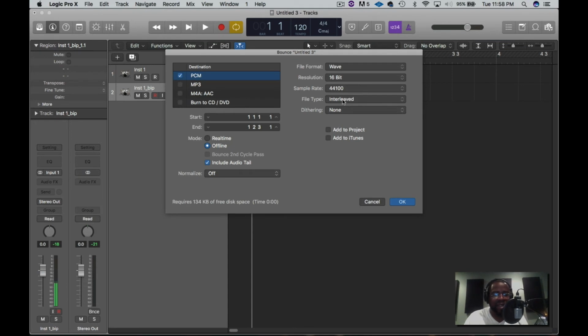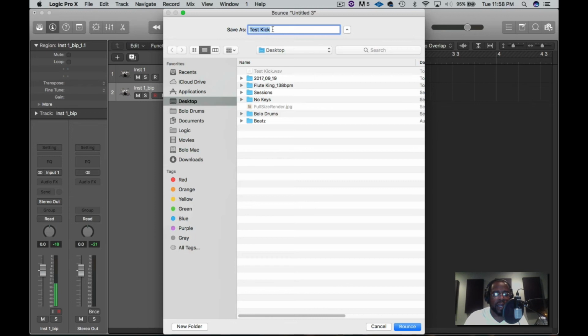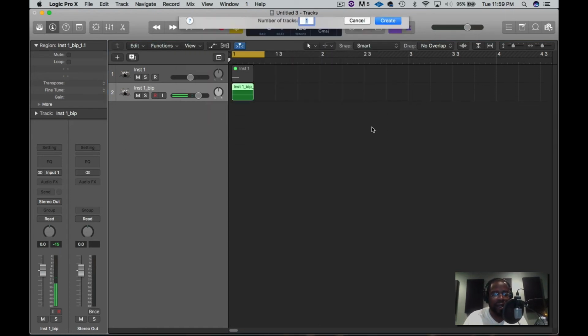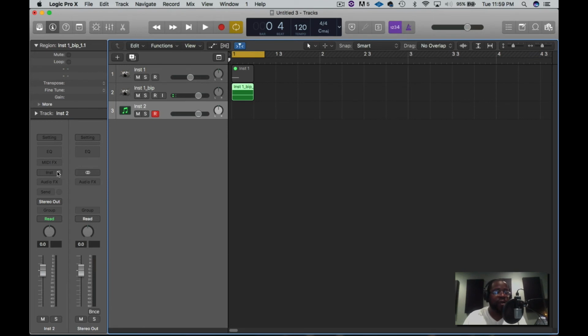I'm going to save it as a 16-bit wave file, or, you know, in Contact you can do up to 24-bit, but I'm going to just keep it at 16-bit. And then I'm going to call it hat test. Okay.